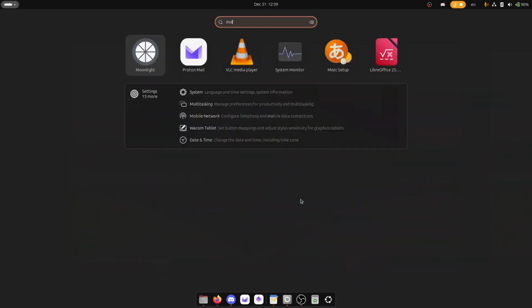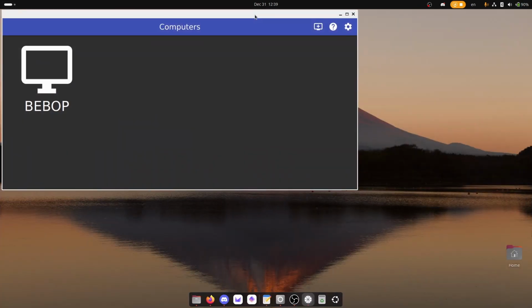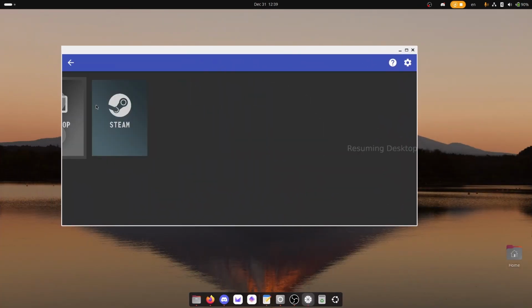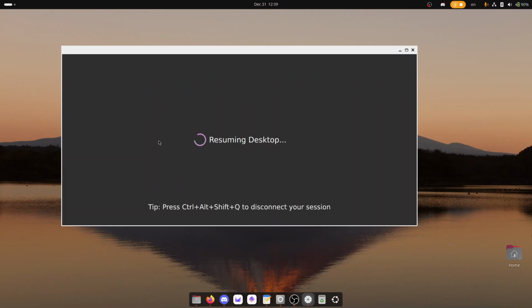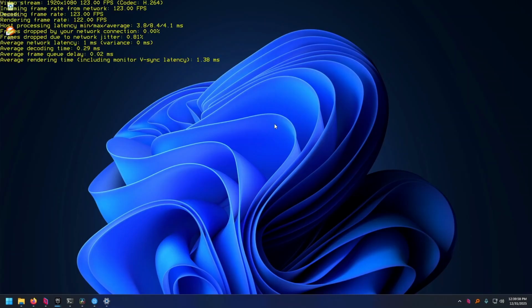And then I'm going to launch Moonlight because I've recently moved away from Parsec. I also recommend Moonlight and Sunshine if you haven't tried that out already.